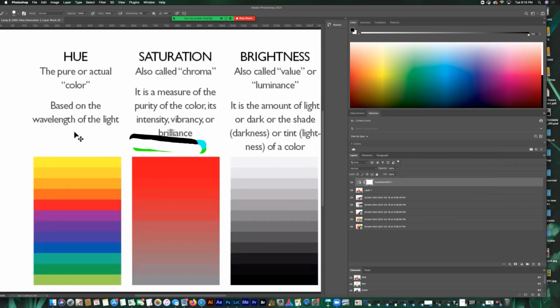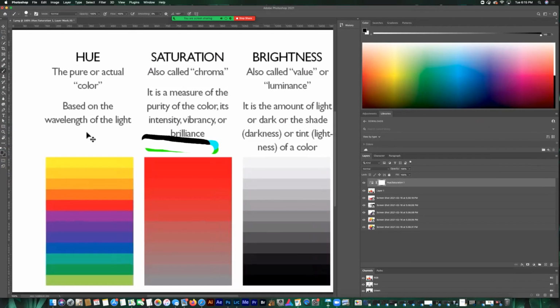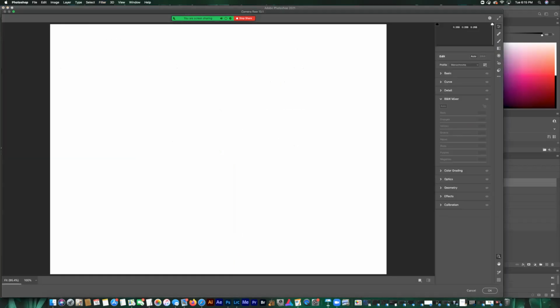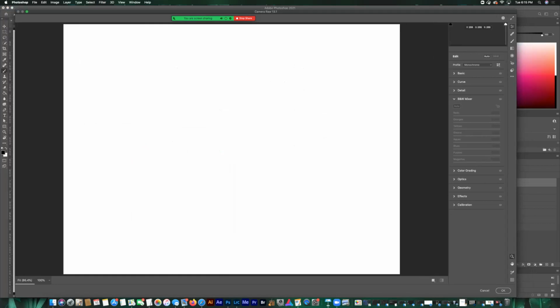If we were to pull this into the camera raw adjustment, which is just another work environment with another set of tools, and of course, you can go to filter, camera raw, I prefer to use the keyboard shortcut, Command Shift A. And if we open up this image, Command Shift A, you'll see that now we're in the camera raw setting.